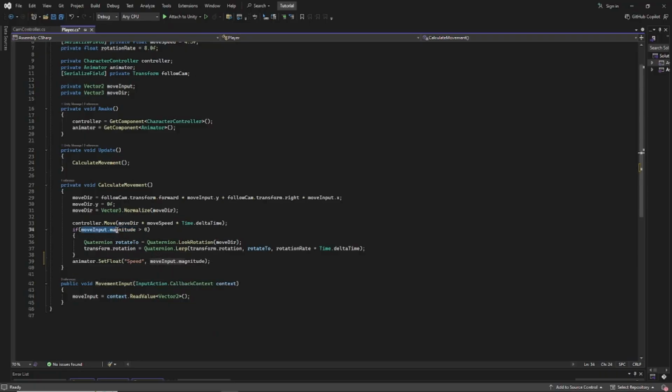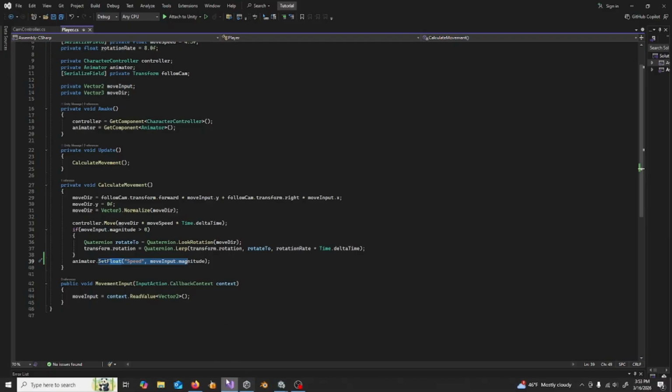Now you don't want to do this inside your if statement because you want this to register even if your move input is 0. That way your character stops. But you'll notice something about setting it up just like this, which I'll save real quick and show you. We're going to come back and add to this in just a moment, but I want to show you something.